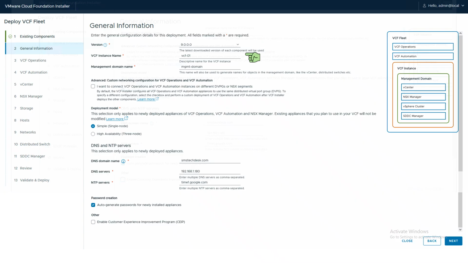Then next is VCF instance name. So this is the name, think of it as a logical container for the management domain we are onboarding. Best practice is to use meaningful names and avoid spaces.